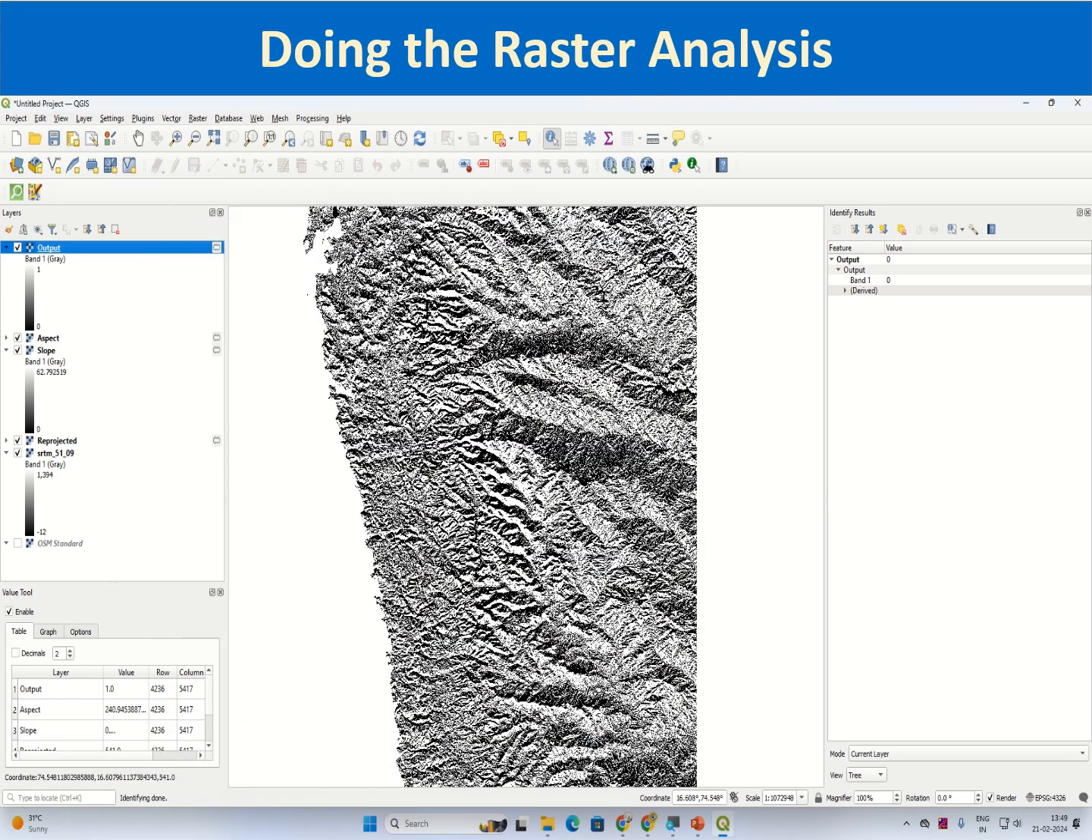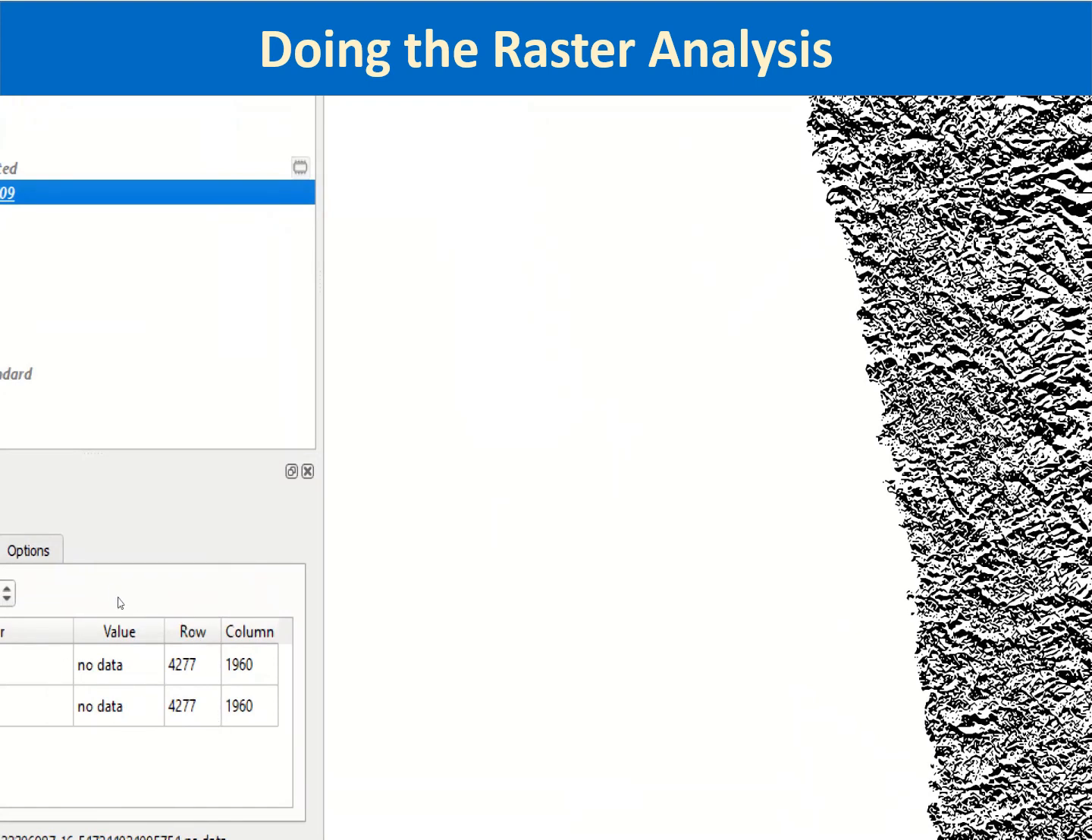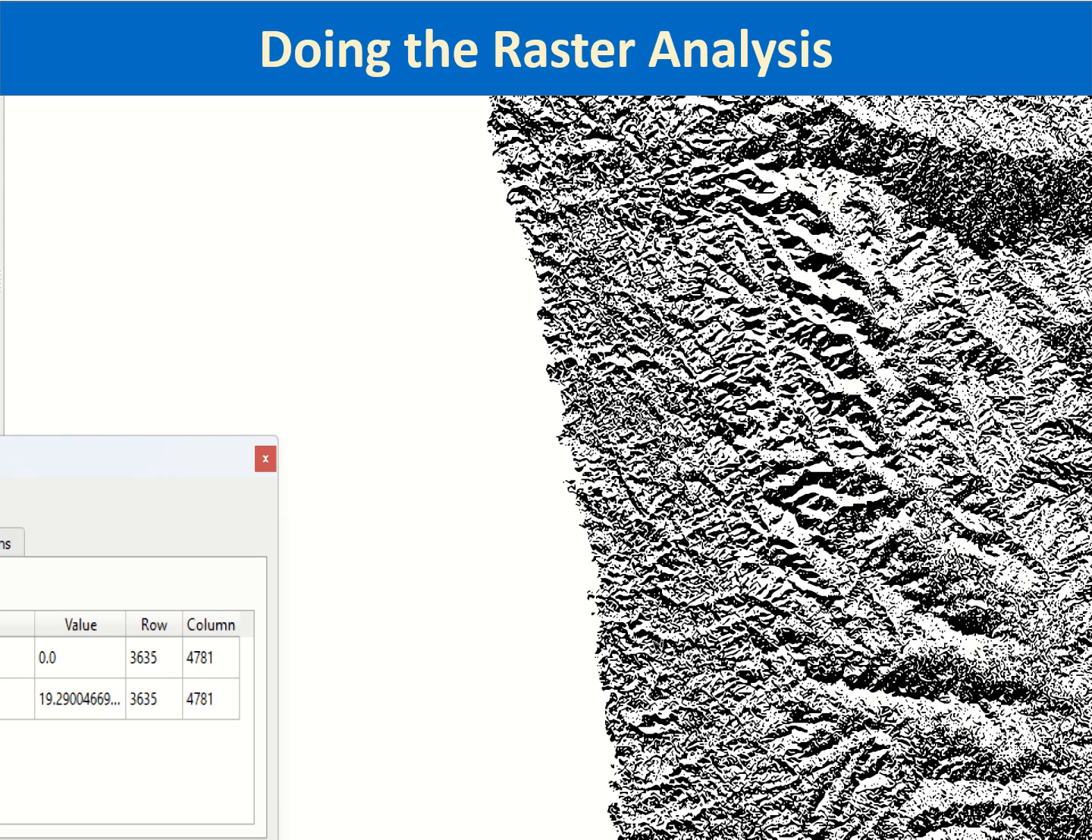Once you install this plugin, you will find a Value Tool panel visible here, and then you can select a few output and aspect rasters, keep them active, and then you can scroll your mouse anywhere and you will find the values of output and aspect changing as you scroll the mouse. Wherever the aspect value is less than 90, the output should be 0, and if it is greater than 90 and less than 270, it should be 1. So I think our Boolean layer is fine.